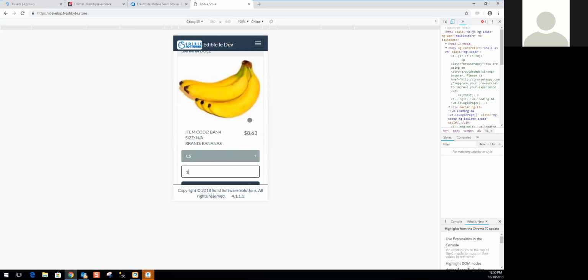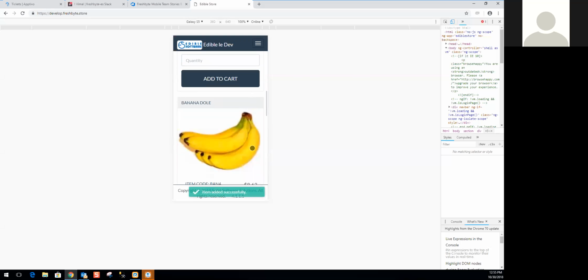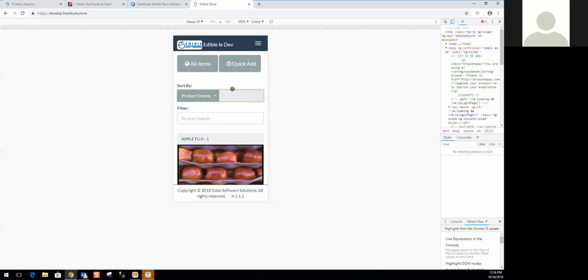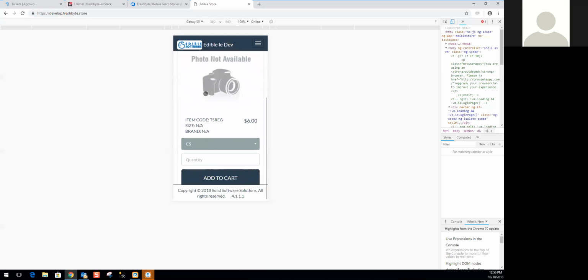Here at bananas, I can go ahead and add 10 and click Add to Cart. If I want to look for a specific item that I don't see right there, I can look in the product search field. With the sort by option, I can sort by item code, product description, or brand, and the product search is based on the sort by. If I choose product description and type in TS, it will bring up any item with TS in the description. Here I'm going to add this and click Add to Cart.